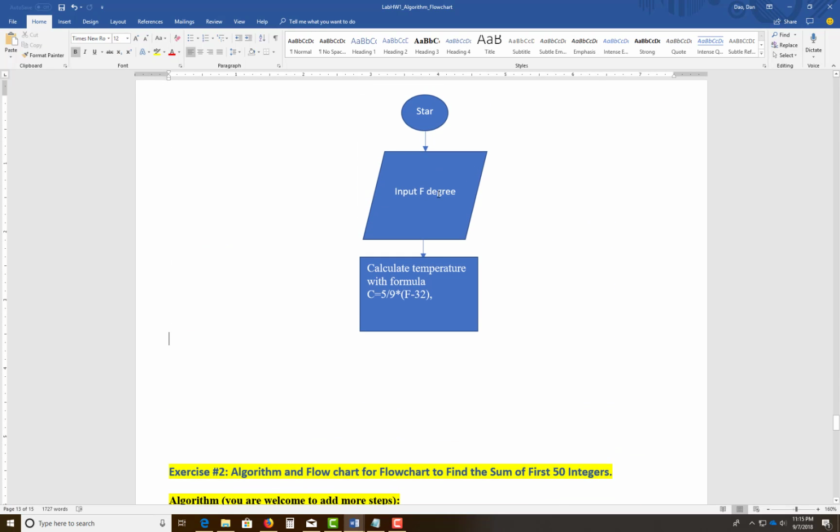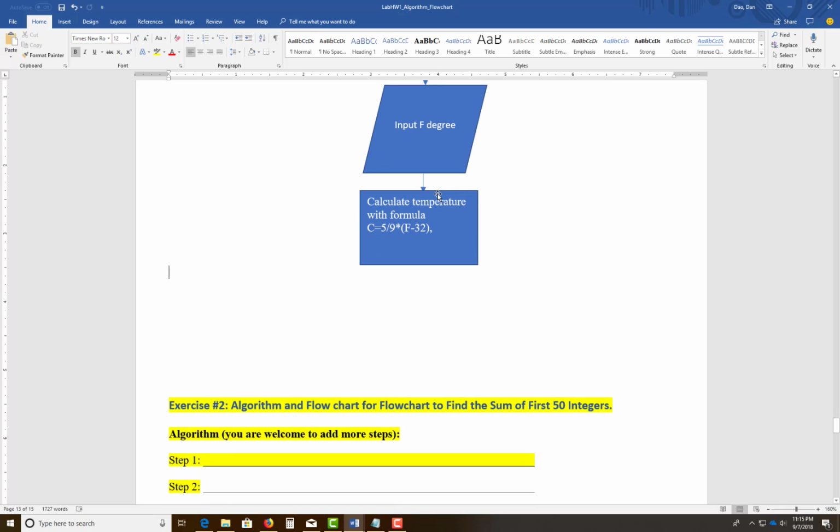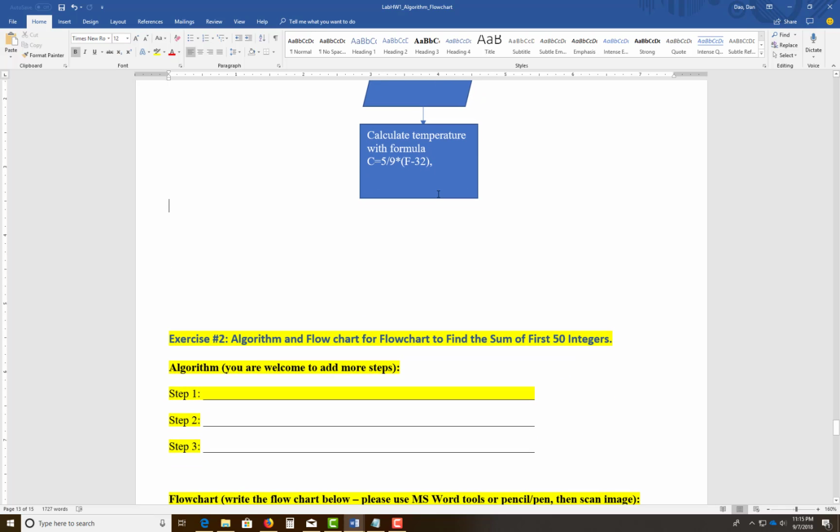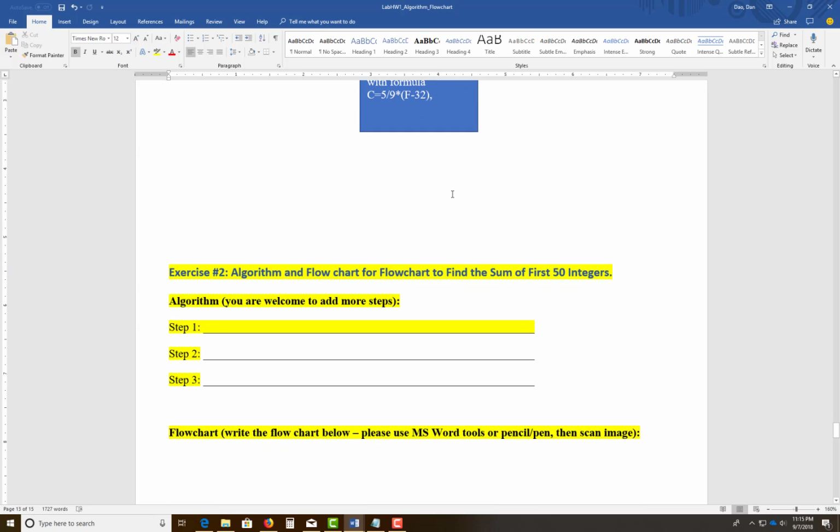So you got this. So the second exercise I want to talk to you about is the algorithm flowcharts of finding the sum of the first 50 numbers. First of all, you have to understand what you're doing. What you're looking for is the sum of the first 50 numbers. So you start with 0, 1, 2, and you add up all those numbers until you get to 50. All right. So let me check my time right here.